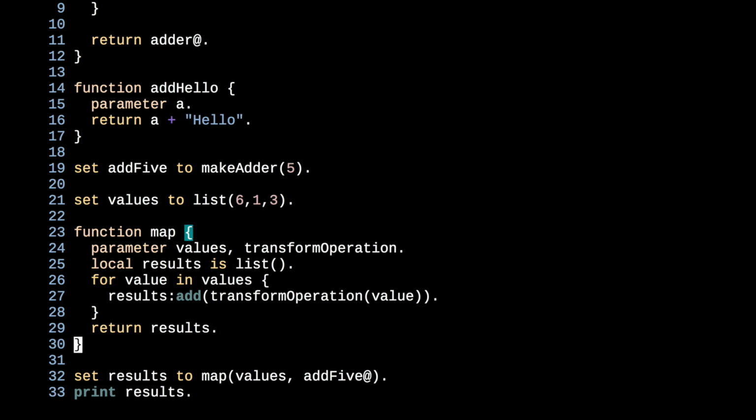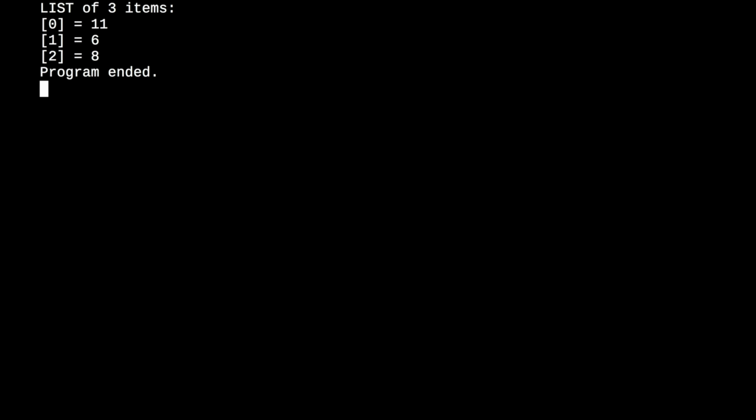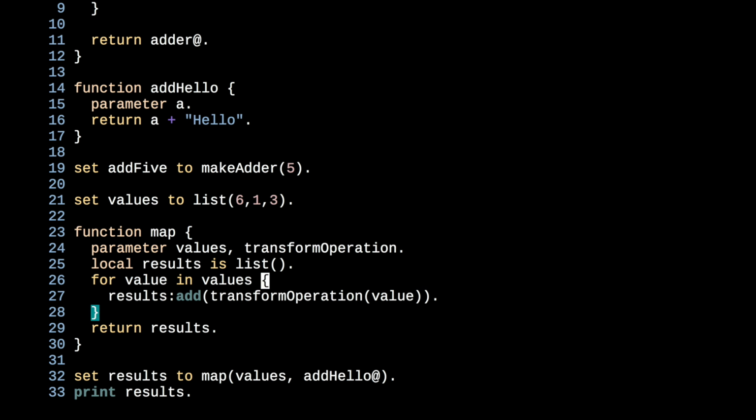It's not particularly useful, but we can go down here and now we can say, instead of applying add 5, I want you to call add hello on every element of my list. And if I go ahead and run this, here we go: 6 hello, 1 hello, 3 hello, the starting values plus the string hello. So now when I'm worrying about this, I don't have to care that it's a list of any particular length. I'm just saying, here's the thing that I want you to do to transform all of these values. And in fact, we can clean this map function up a little bit.